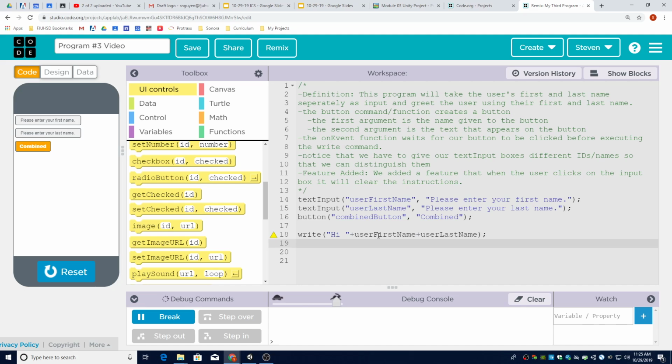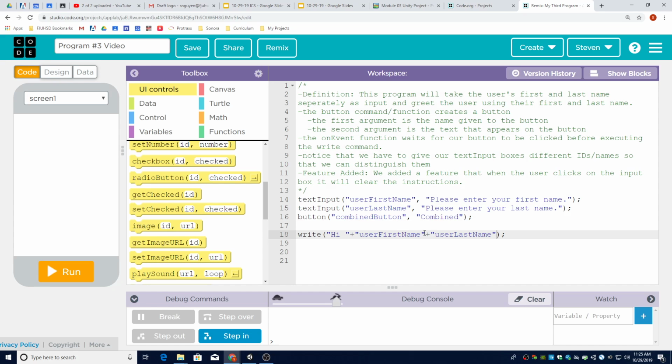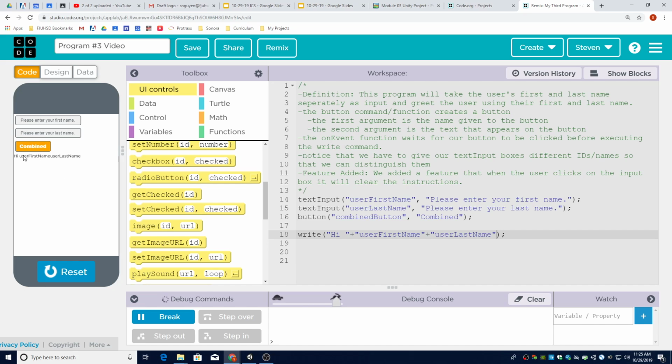Now remember that we tried this before, where we just simply type in user first name. But remember, all IDs have to be put in parentheses. Okay, all IDs or names of user interface elements have to be put in parentheses. So basically what we want to say is hi, Mr. Wynn. So let's go ahead and just run our program and see what it does. And you can see right here that it says hi, user first name with no spaces, user last name. And that's not what we want.